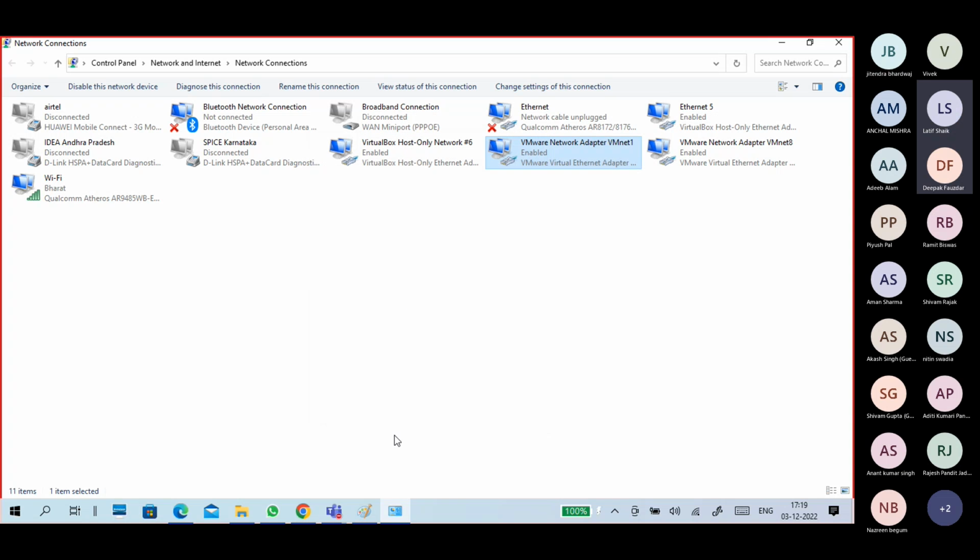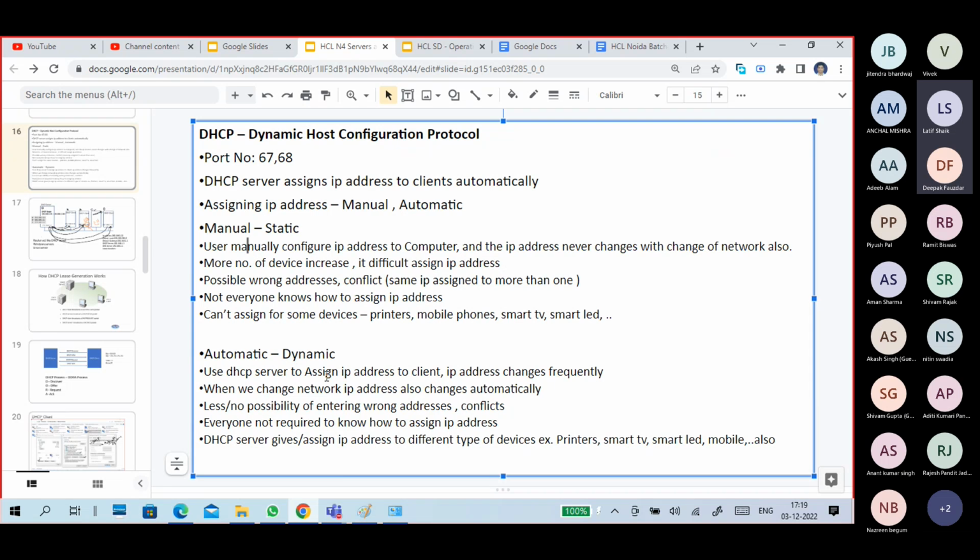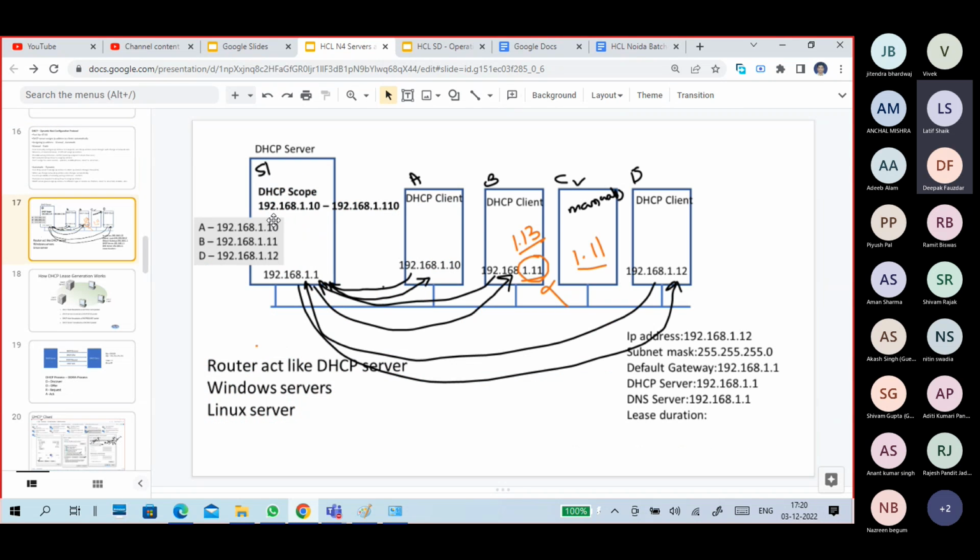Okay, so once again we'll read, guys, static and dynamic. In dynamic, you get an IP address from the DHCP server. So you don't need to go to each and every PC to assign an IP address. Just put in a DHCP server and configure the range. Configure the range like 1.10 to 1.110, and 100 PCs will get an IP address in this range.